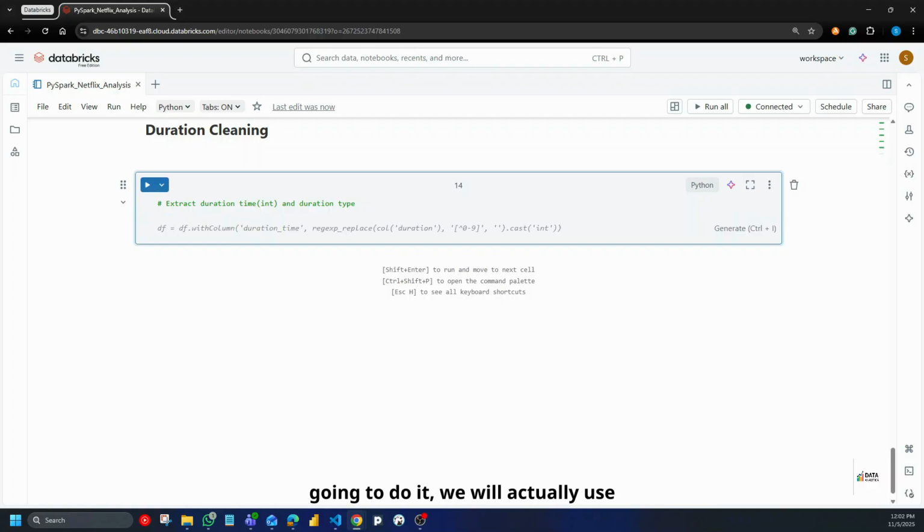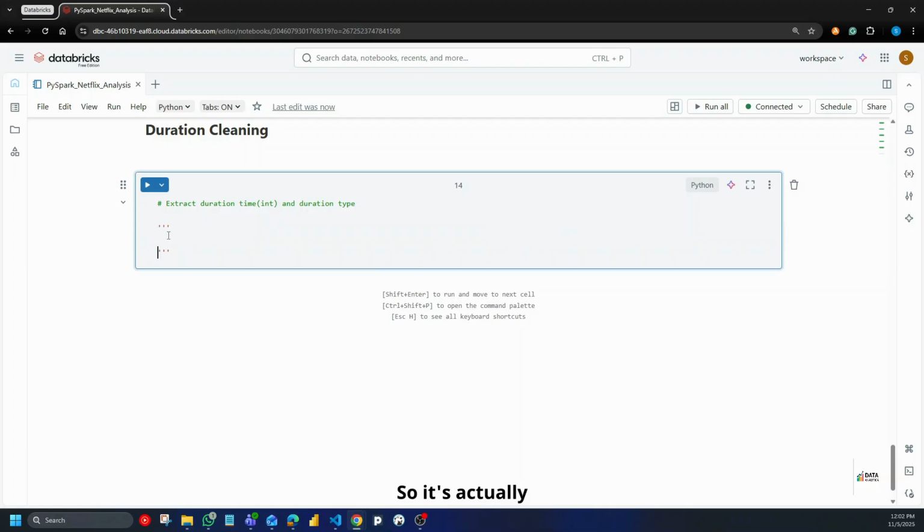How we are going to do it, I'm not sure if you are already familiar with this function. It's regexp_extract. It's a function, and regular expression extract extracts part of a string using a regular expression.